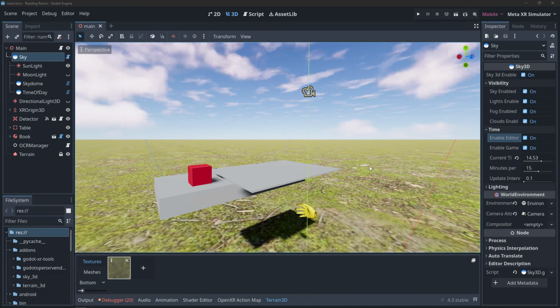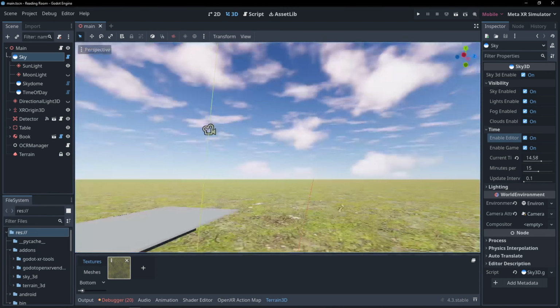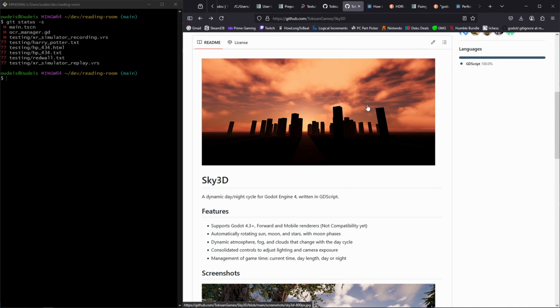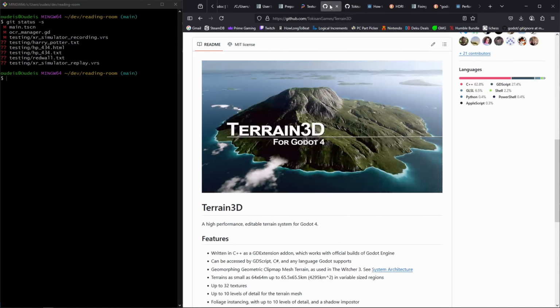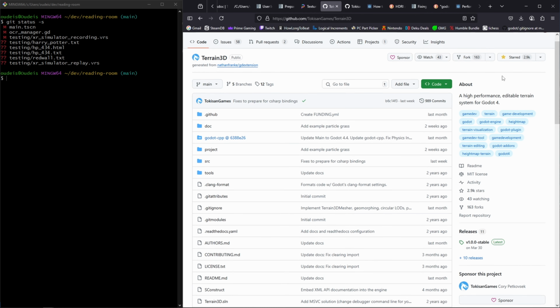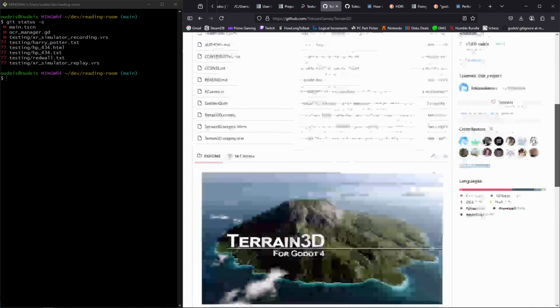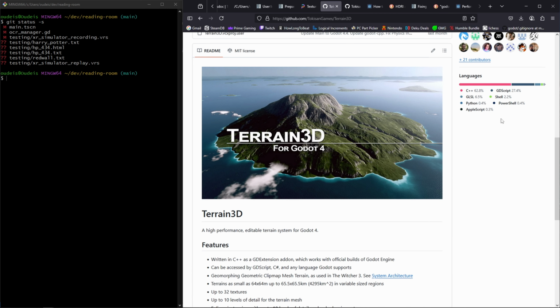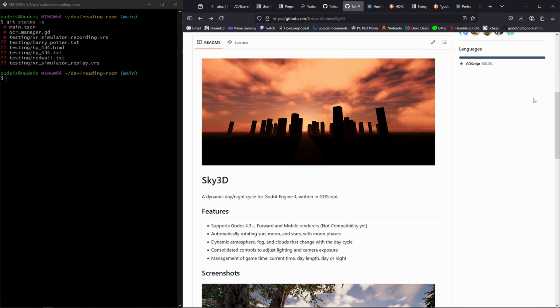All right, so here we are. Now we have some ground and sky. I went and found a couple of add-ons. One of them is Sky 3D and Terrain 3D. They're both by the same company that's offering this as a free add-on for Godot. Terrain 3D is a bit more mature. Sky 3D they're still working on.